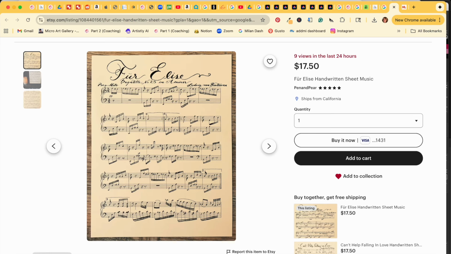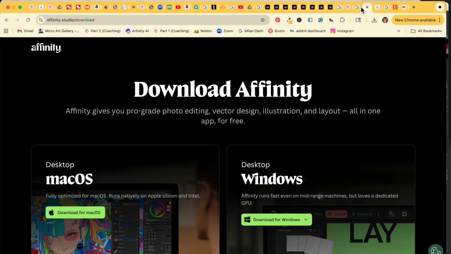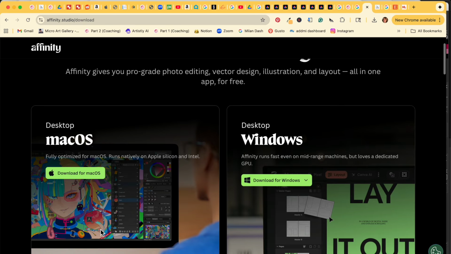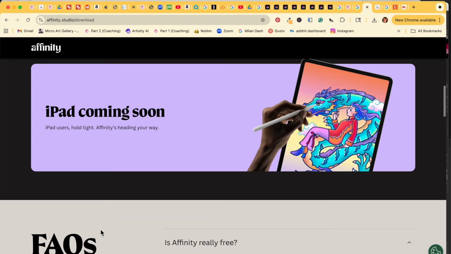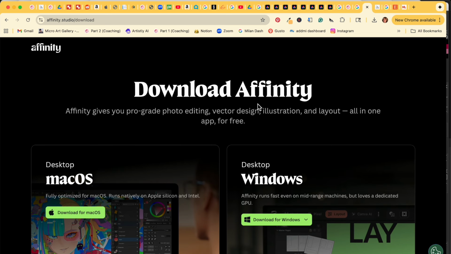So where do you find it? You find it at affinity.studio or just affinity.com. I just Googled Affinity and you can download it. And apparently it works. It's going to be working on the iPad. I can't tell you how excited I am about this because for source making, this could be the bomb.